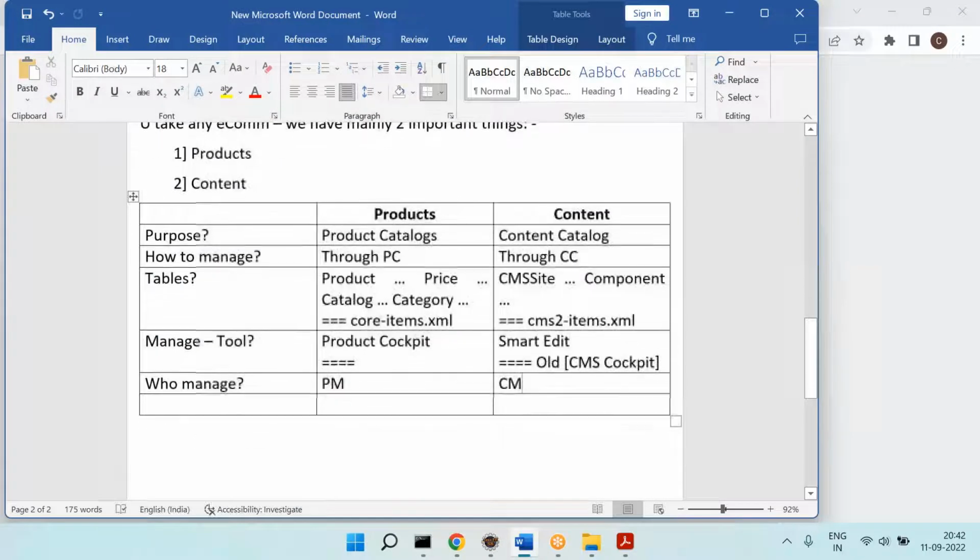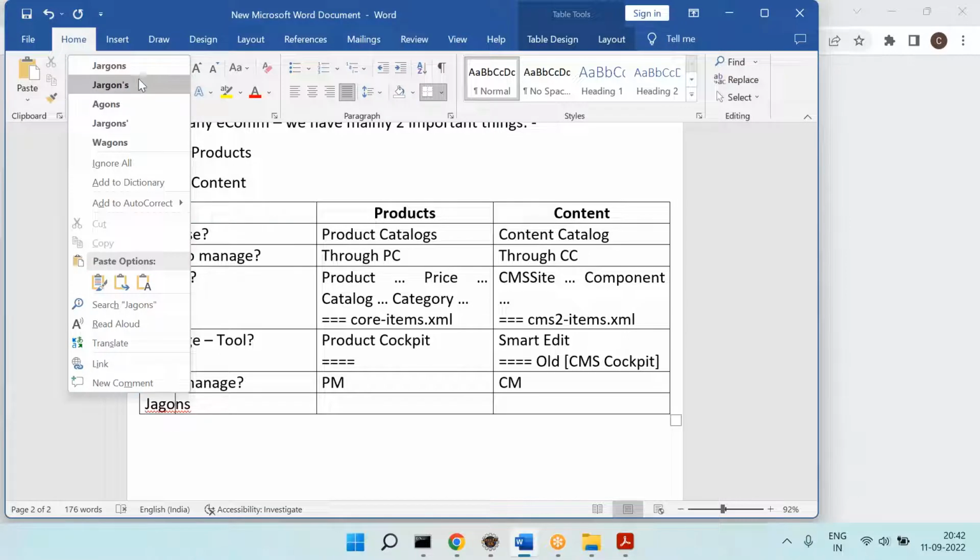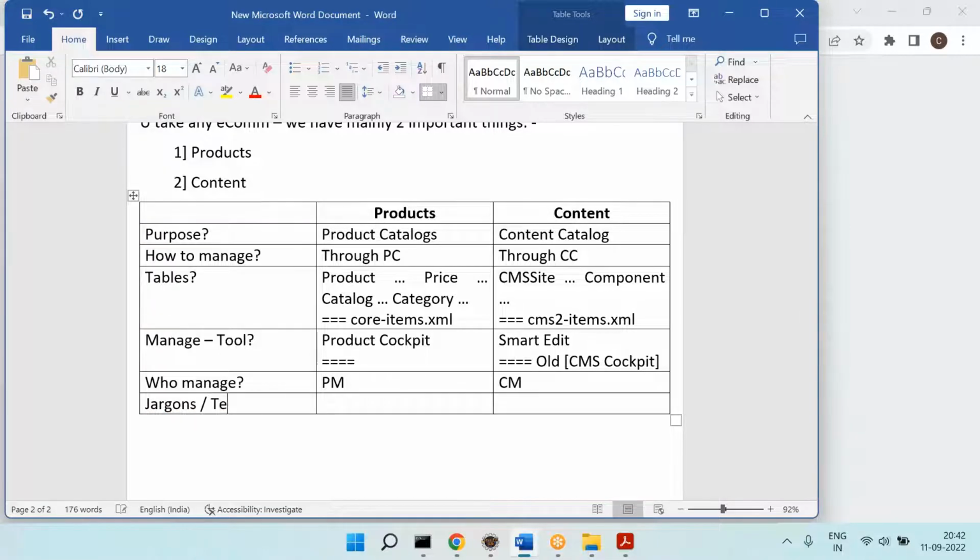That's it. Next, in case of products, what are the different jargons we have? Tell me. Jargons are terminologies. In case of products, we have some terminologies or jargons, right? What are those? Base product, variant product.